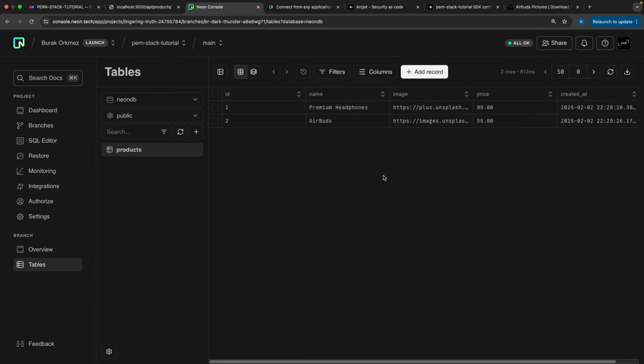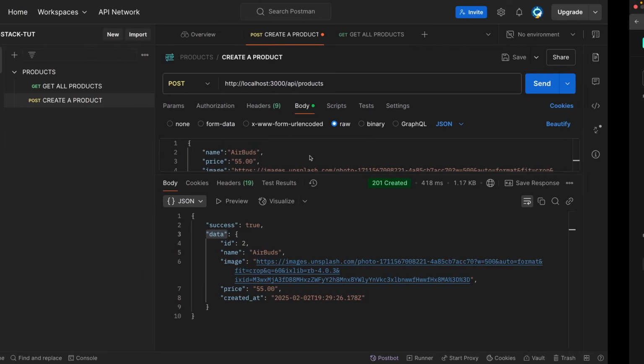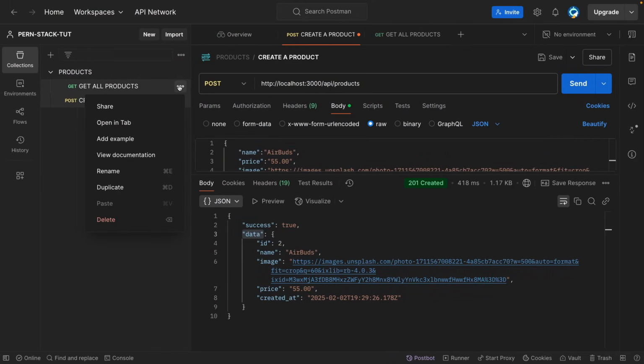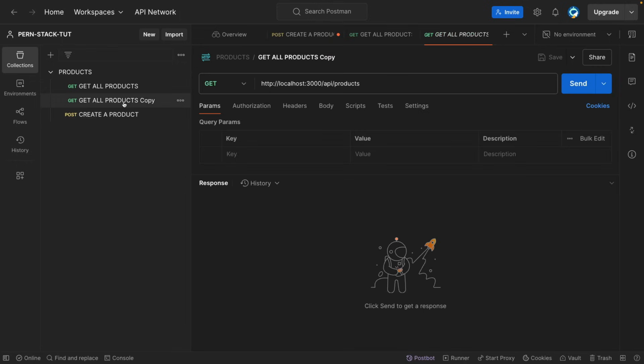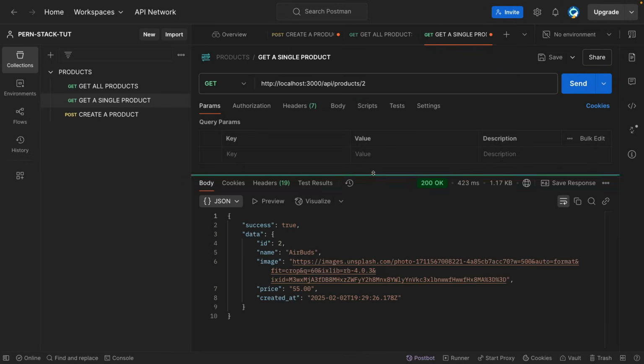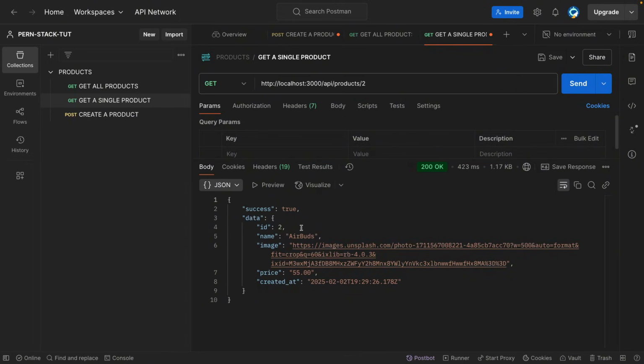And now let's try to test out different endpoints. So I'll just get the ID of this product, which is 2, because we want to fetch a specific product. I'll just say duplicate. Let's say get a single product. And our endpoint will take an ID, which is going to be 2. Let's just send it. This should send us the product with this ID. There we go, it was the earbuds. So let's save this one.